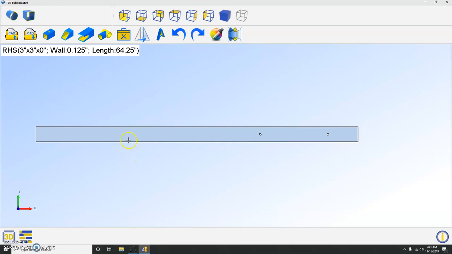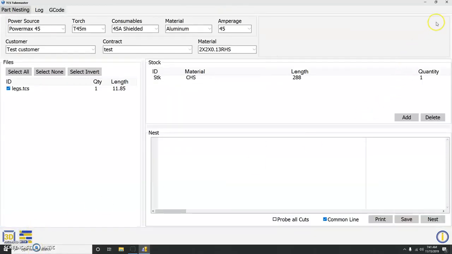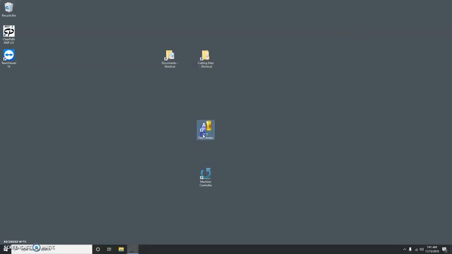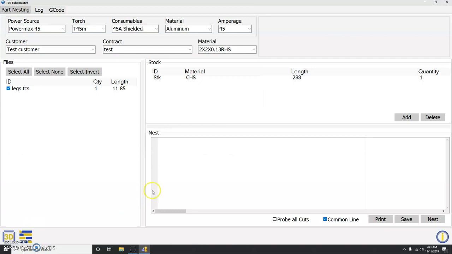Right? Once we've done all the parts we want, or we're ready to generate code, we go to this button. And speaking of that, you don't even have to go to the 3D. If you already have stuff done, you can just start up TCS and directly go to here. All right, so this is where we're going to tell it how many we want to cut and what we want to cut. So we start by the top, choosing your power source. You only have one power source typically with our machines, and it will be set properly.